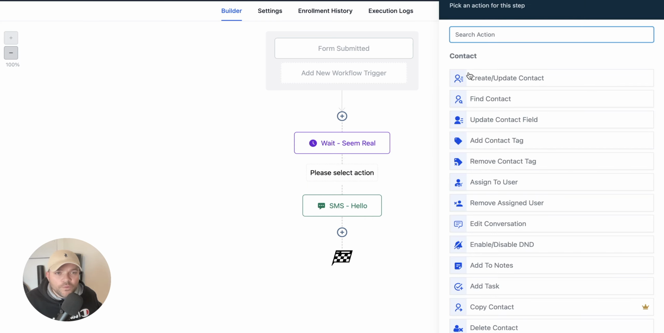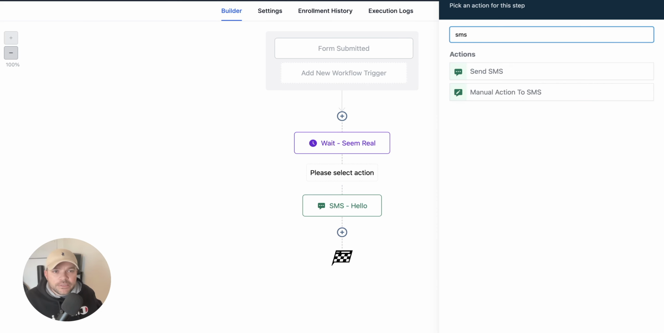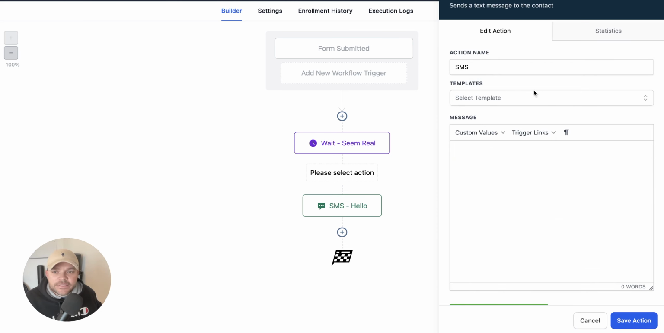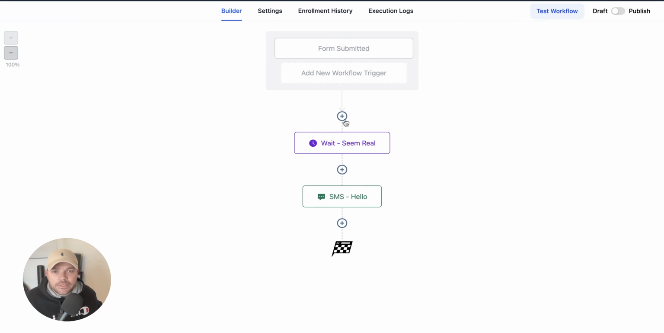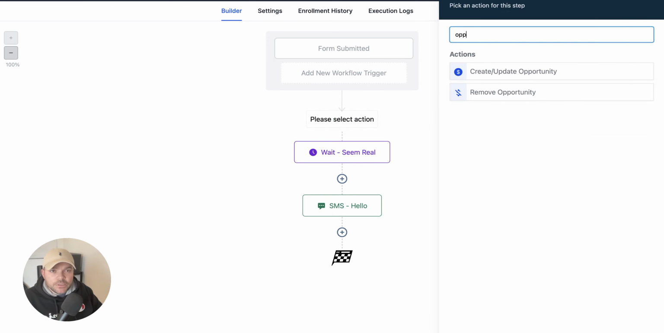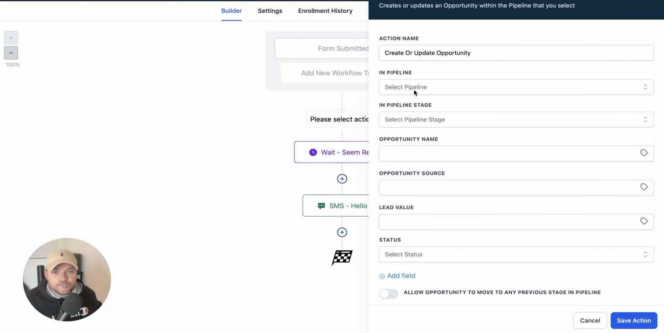Or even one thing we could do here, which is something that we do inside of our agency, is to help validate leads. So let's say we want to validate this lead, we want to validate that the information is legitimate. What we could do is, when this lead comes in, create an opportunity inside of a pipeline. So we would just select the pipeline. I have a test pipeline in here. And then we would select the stage in which we want to drop them in. So it's a new lead.